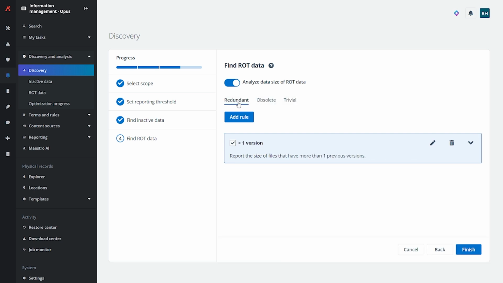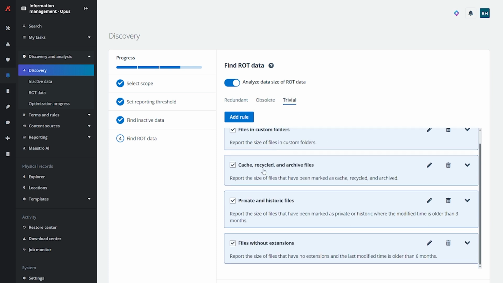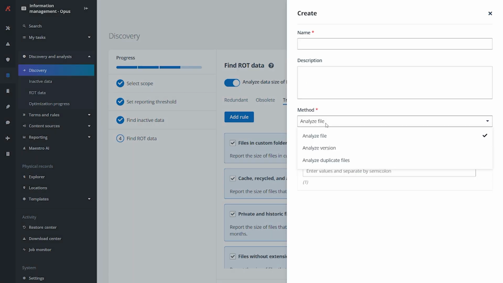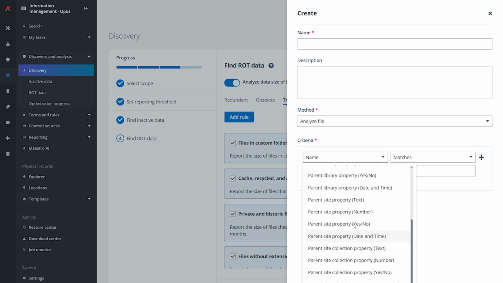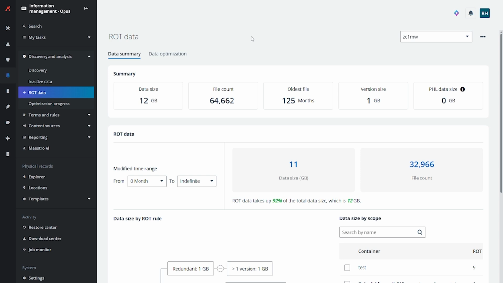For the actual ROT data, we also have redundant, obsolete, and trivial up here. Each has their own rules that you can add. These are all similar to the inactive data. As you can see, redundant, I have greater than 1 version. We have legacy notes, legacy videos, other legacy files, and under trivial, cache, recycled, and archive files, all as examples. These are all super customizable, so I recommend you getting in here and checking them out yourself, but you can analyze files, versions, duplicate files, and all have criteria that you can select so you can match exactly what you're looking for in your data.